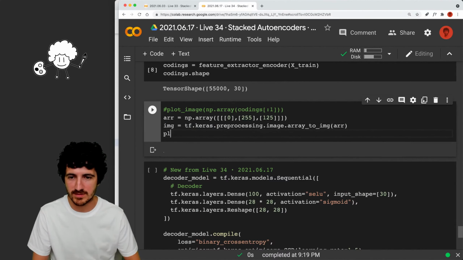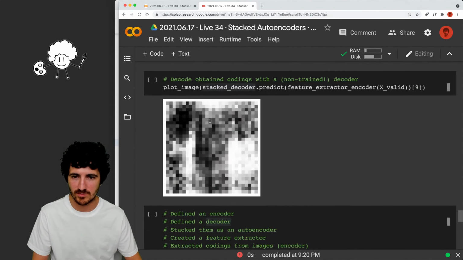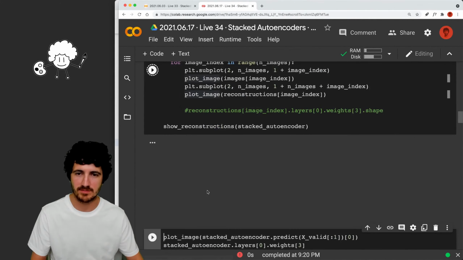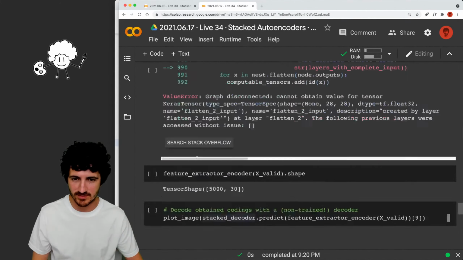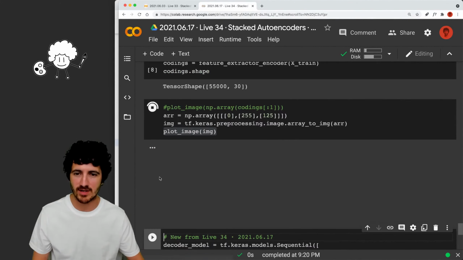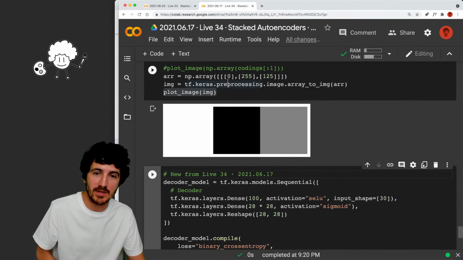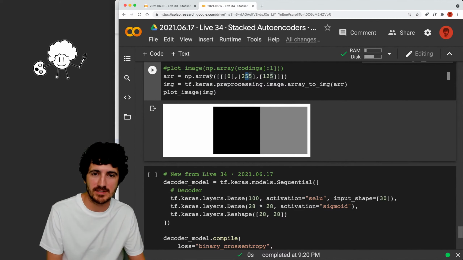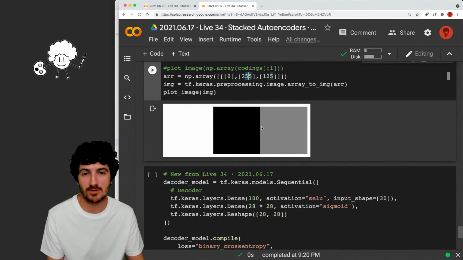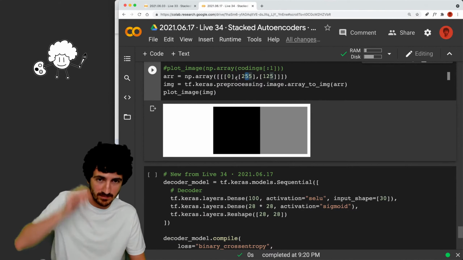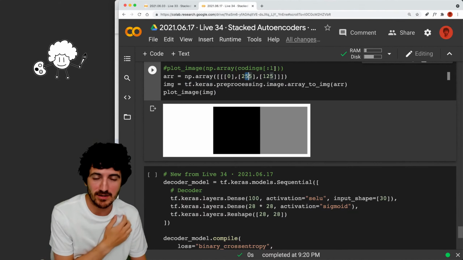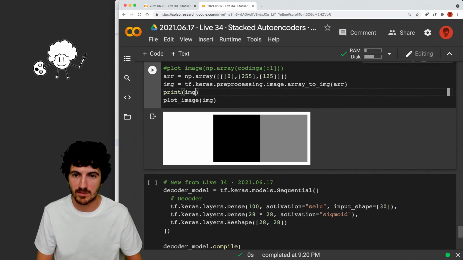Maybe we can do this plot image now. Plot, where is plot image? Plot image. This is really simple. I don't think we should just use that method, but let's try it. Okay, all right, this works. So with this, what I'm doing is I have 3 digits, which is 0, 255, and 125, and I'm visualizing them as color, right? 0 goes to white. This is weird because it's inverting the colors. So print image, let's see.